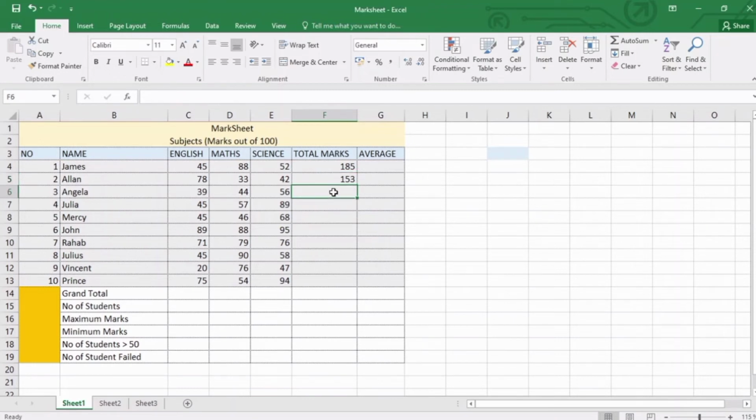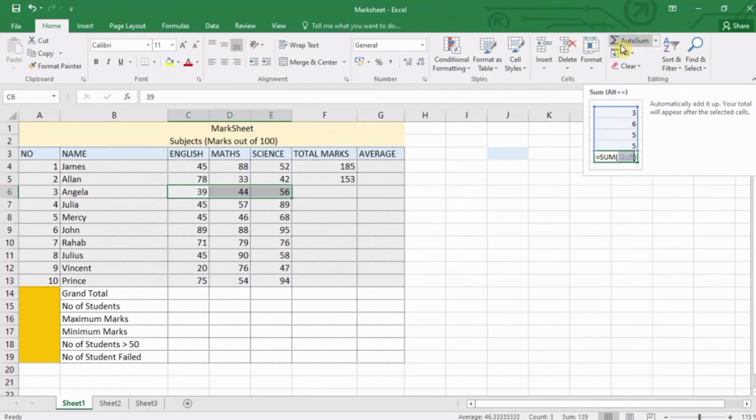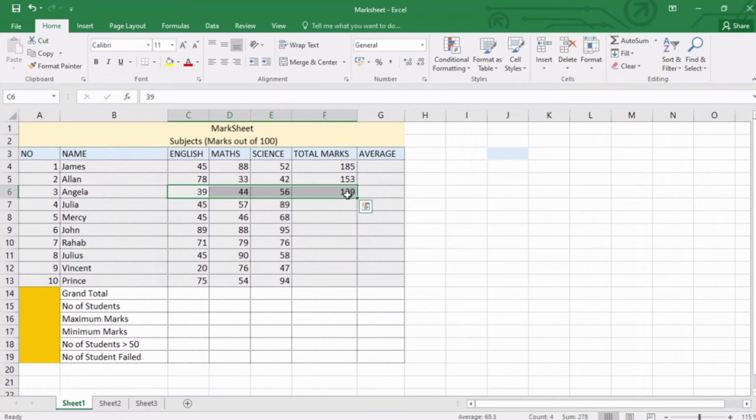Another way to calculate the sum of these three numbers is to select them, and then come to AutoSum. It's going to give you the sum of the numbers that you have selected. Since it's that simple, you just select and then autofill the rest of the cells. And now you have the total marks of each student for the three subjects.